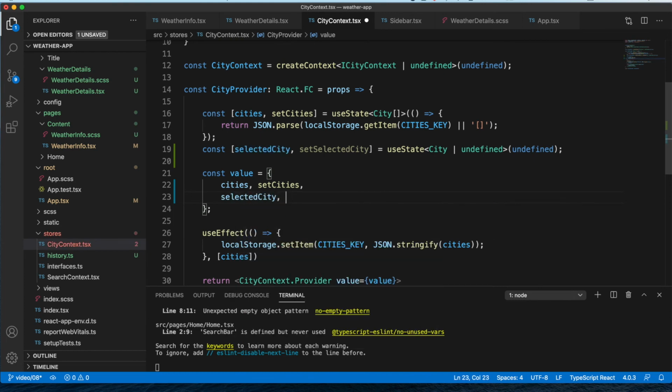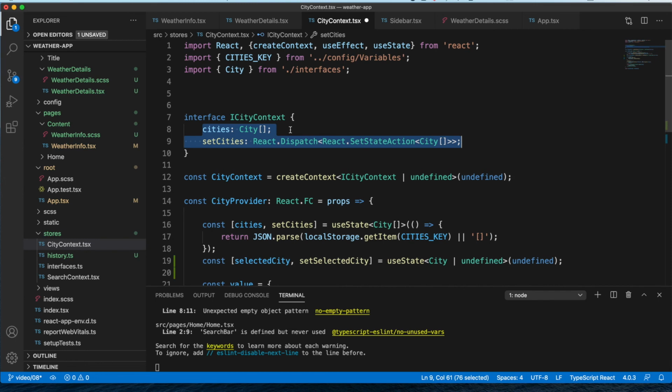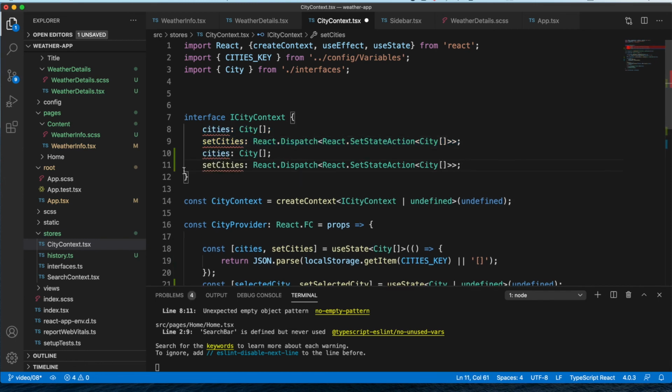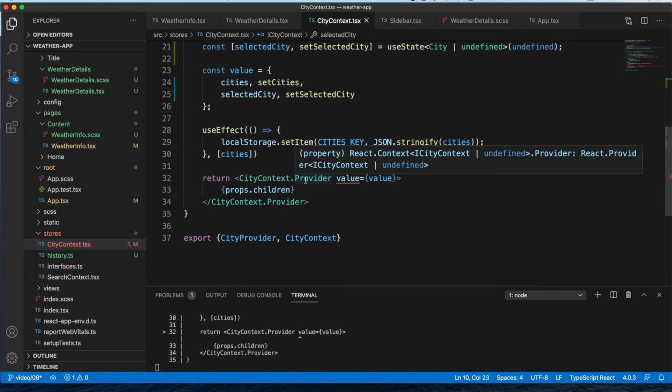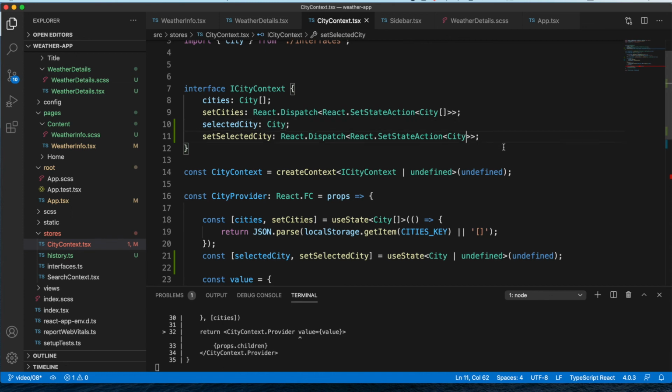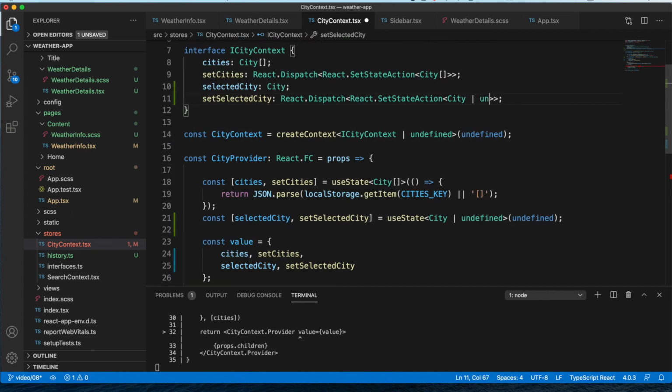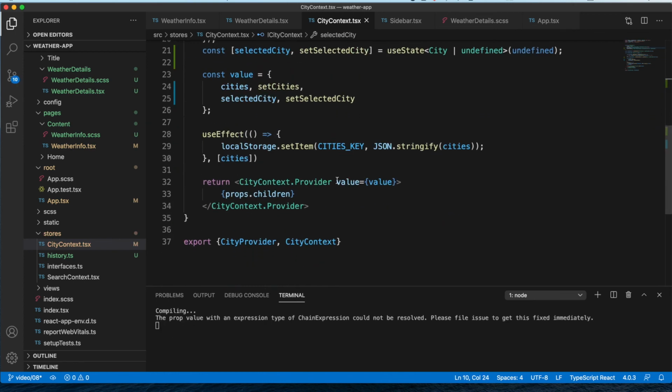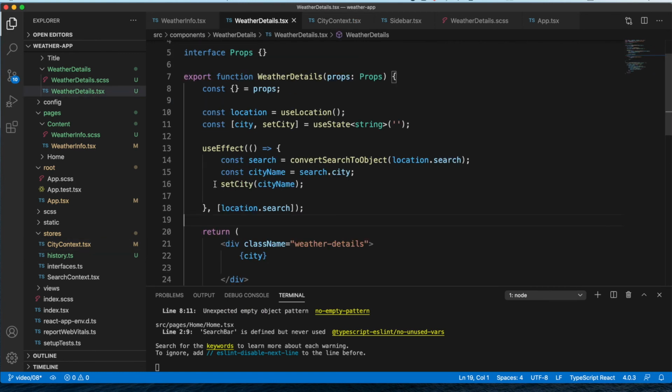So in the selected city, and just like we added our cities, we also need to replicate our new selected city. And this won't be an array, but just a single city. So the value is still not really happy with it because undefined is not allowed. So basically, this can also be undefined. Yep, that should work.